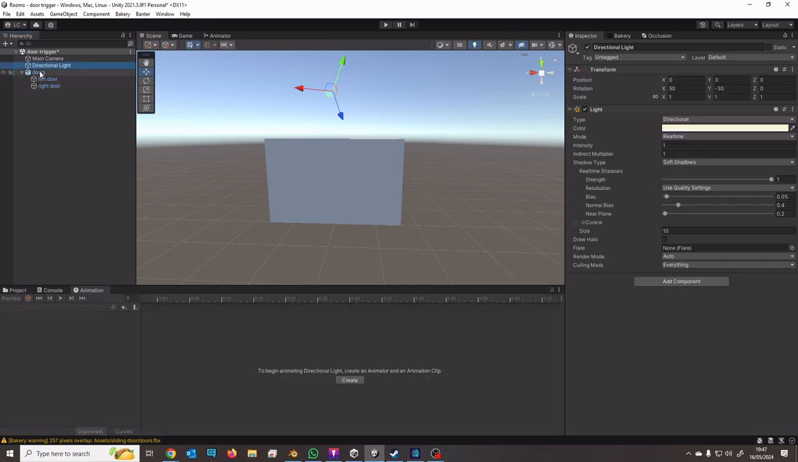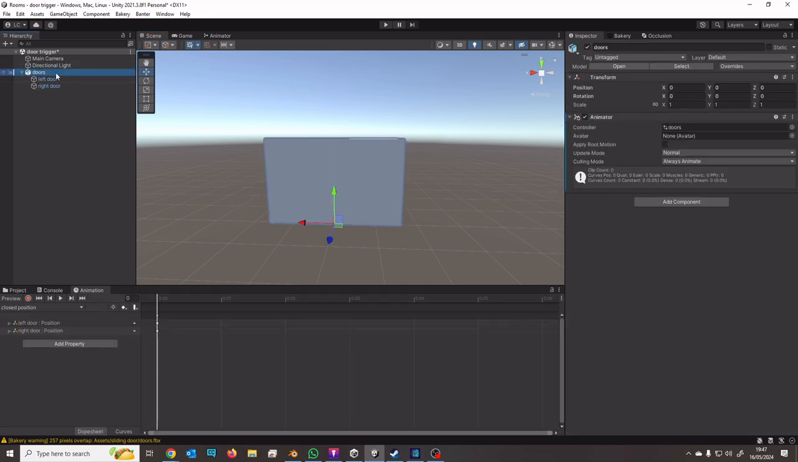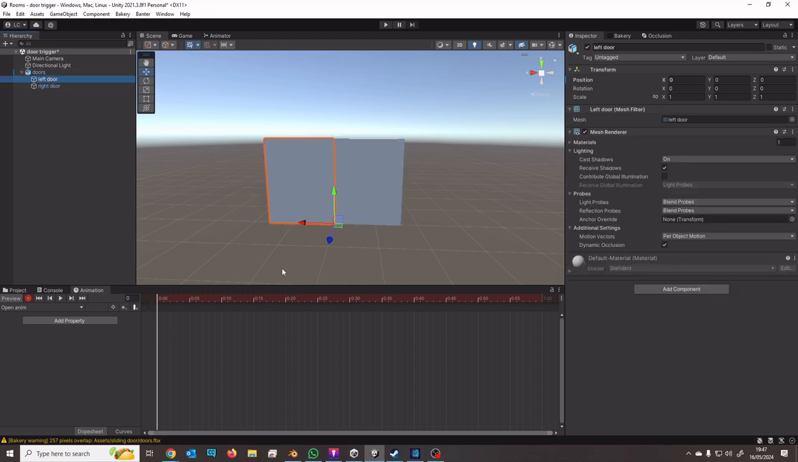So again, click on the empty. Make sure we've got open anim selected. Start recording, and then we do the left door. It's going to start at 0 in the closed position. So we'll just do this again.